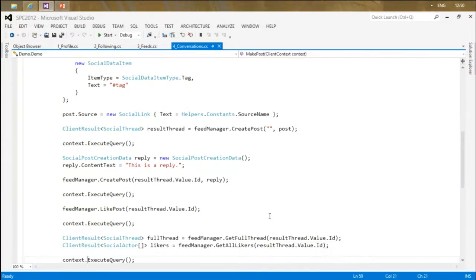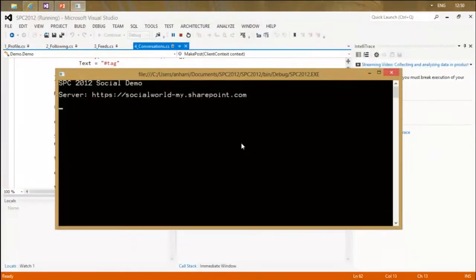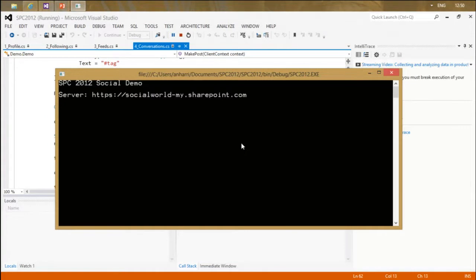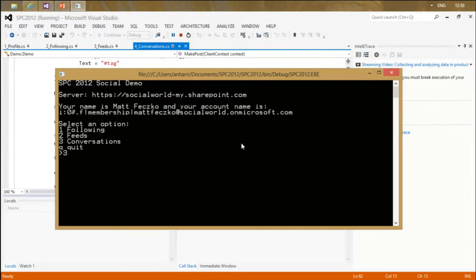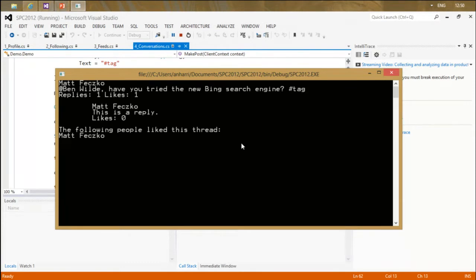And finally, I'm going to take advantage of those view full thread and view all likers methods that I referred to earlier, so we can see the resulting conversation that I generated by making a post, replying to it, and liking it. So let's see what that looks like. If I run that demo, cool. So that's what the post looks like in the console.